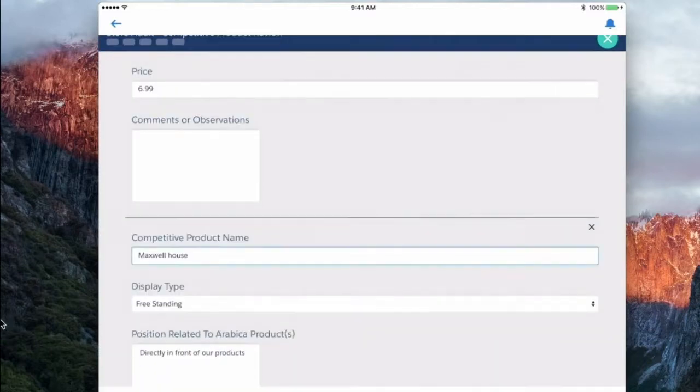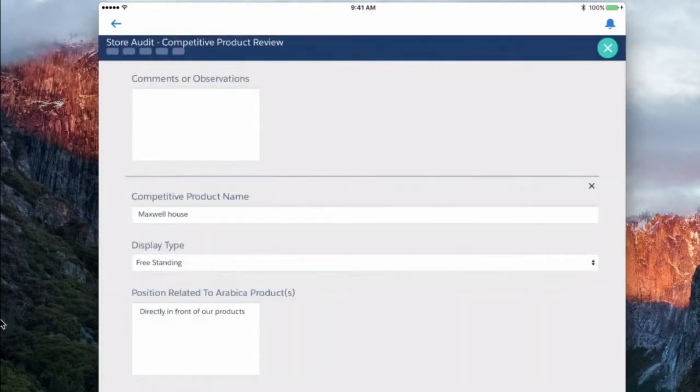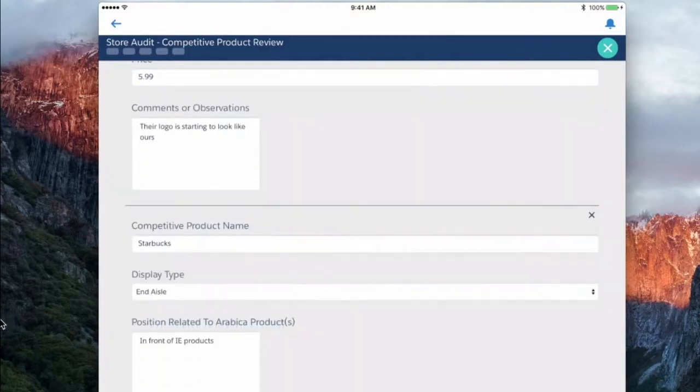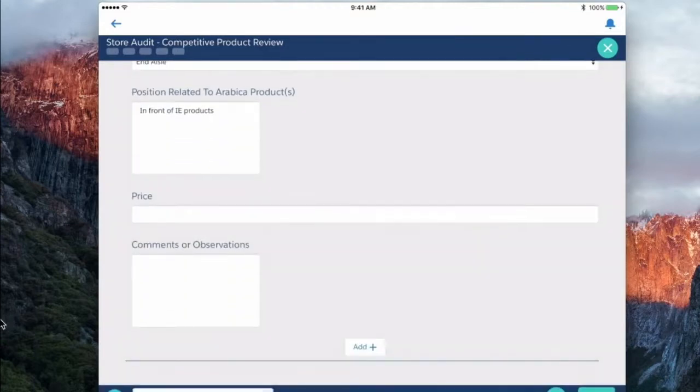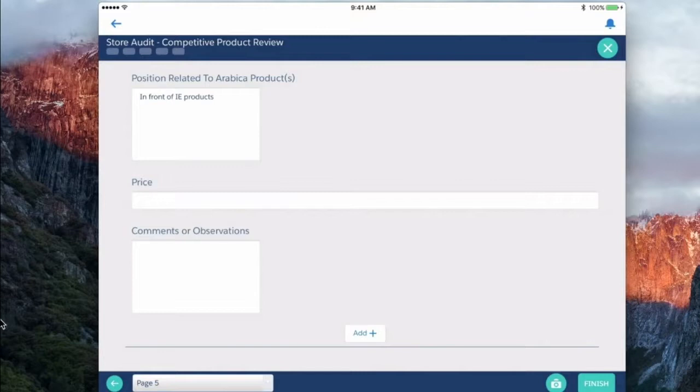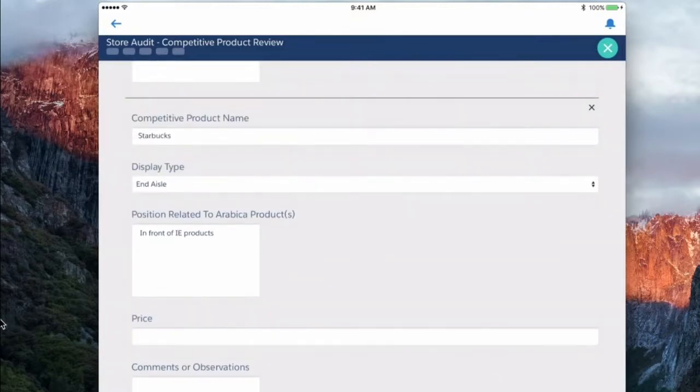Maxwell House is also there. And then maybe we've got Starbucks listed here. So a lot of competitive displays in place. And this works just like the products. If we click add, we're able to go through and add another one in here.